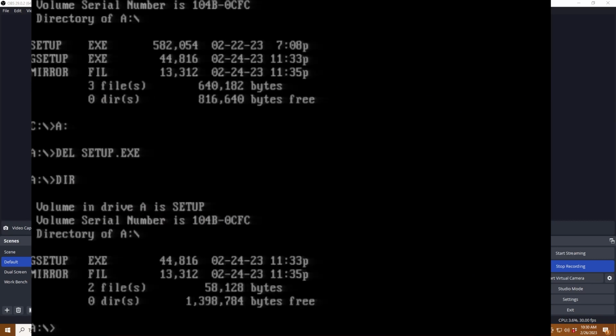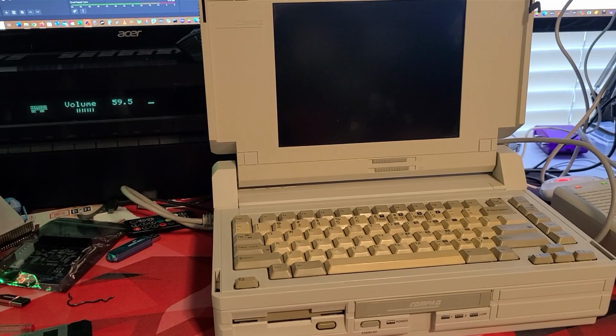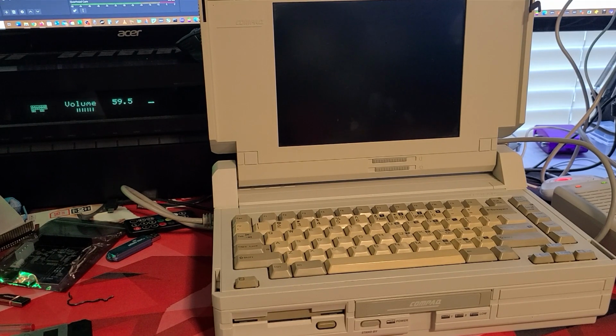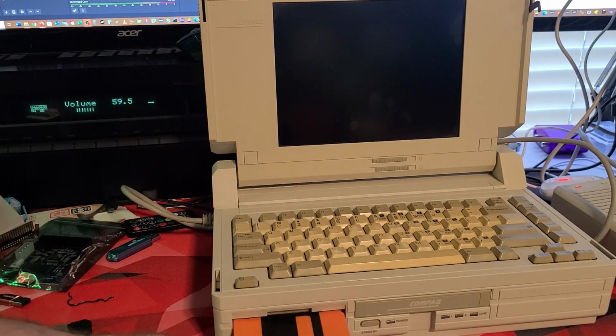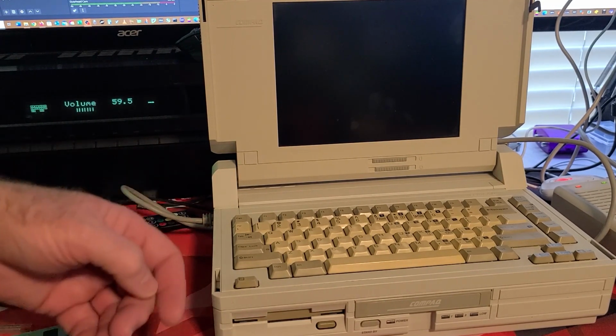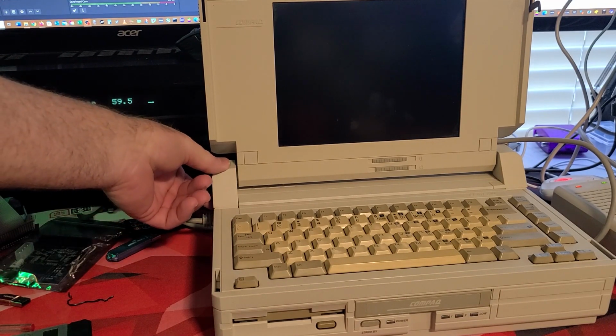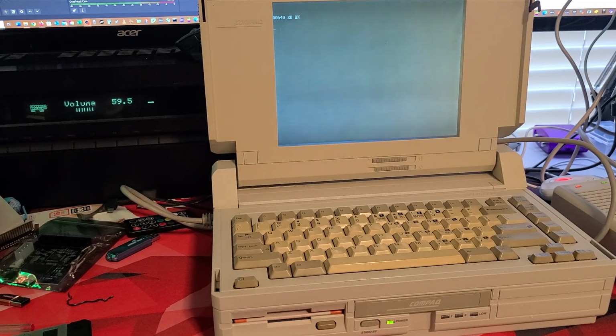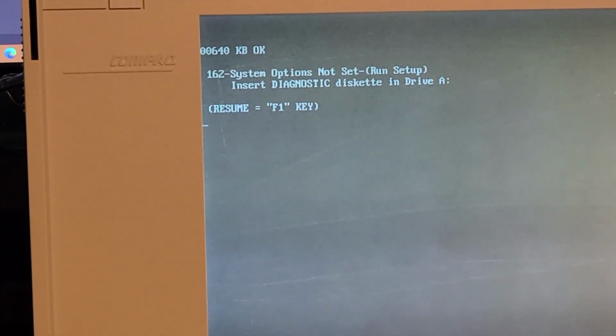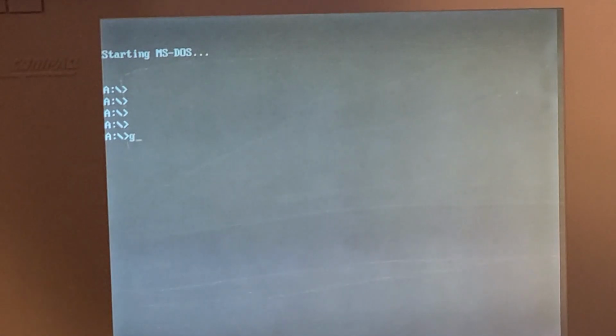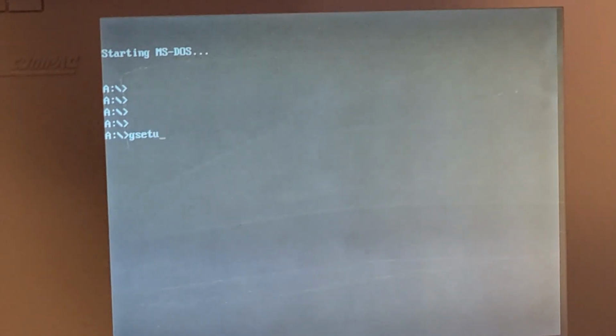So now we can eject this floppy from here, and we're ready to use it in the Compaq SLT 286. The disk we just made is not bootable, so we'll have to use the DOS disk. So that's that orange one there. Turn the machine on and boot into DOS. Yeah, see, we don't have the options set, so we get this error every time. So we're going to run G setup.